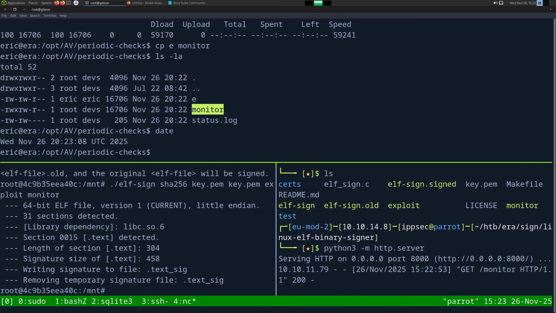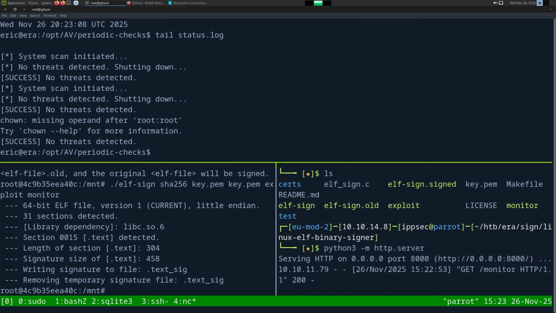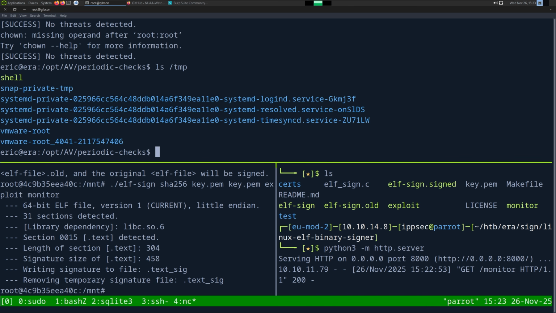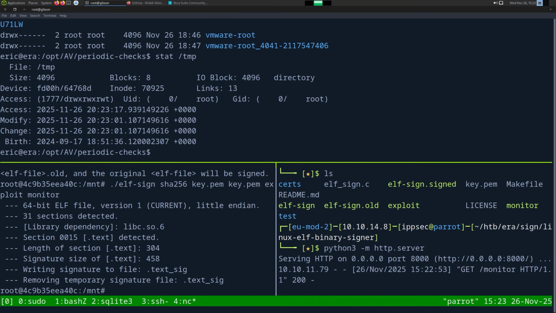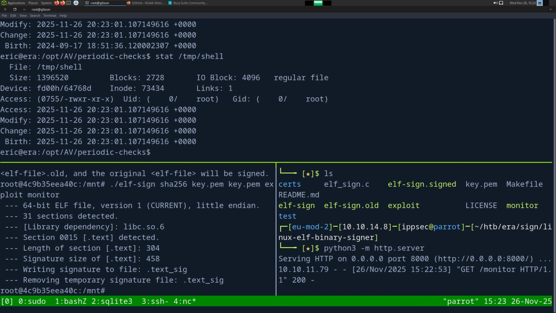If we look at the date, what time is it? 08. We probably just missed it, right? Status.log. We don't have any threats. If I do an ls /tmp, oh, we do have a shell. So it may have actually run. ls -la shell. We have this. It is not set UID, which is surprising, right? Yeah, it's just 755.